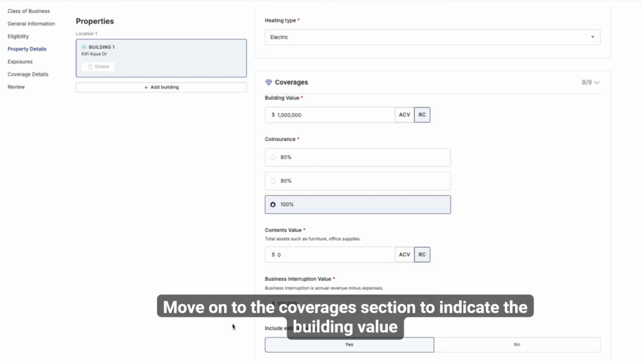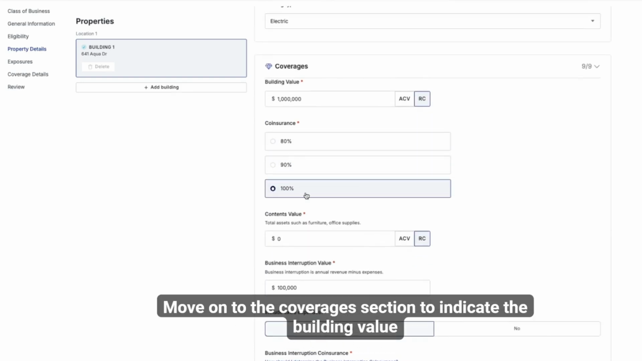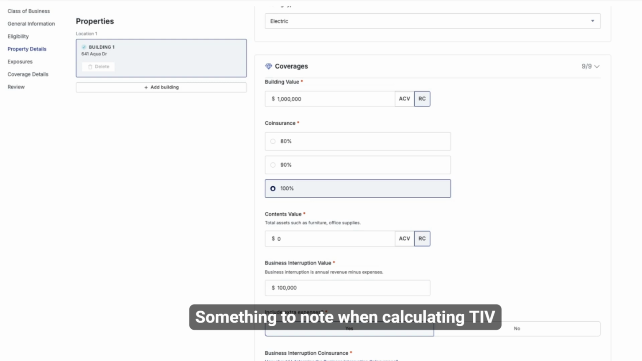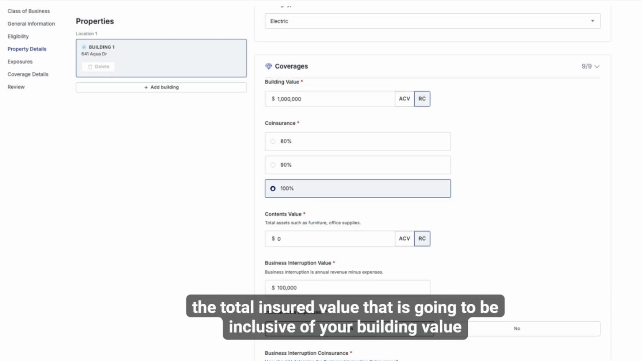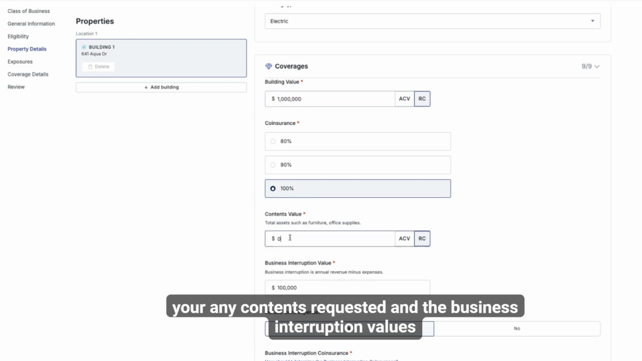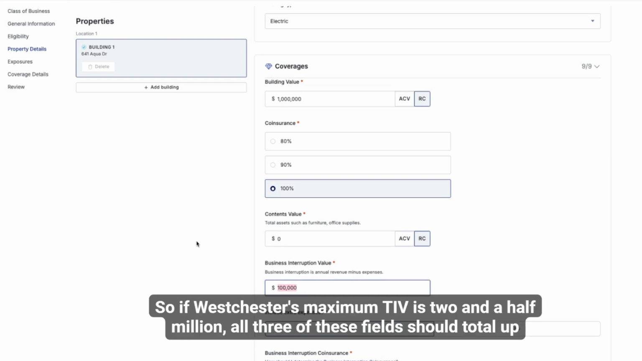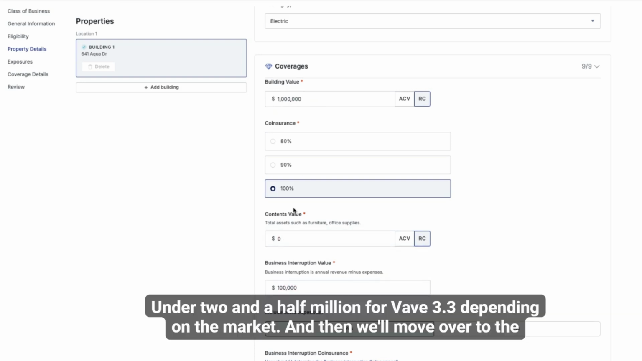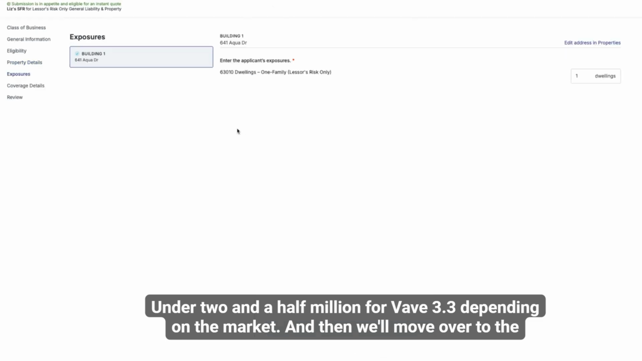Move on to the coverages section to indicate the building value. Something to note when calculating TIV, the total insured value, that is going to be inclusive of your building value, any contents requested, and the business interruption value. So if Westchester's maximum TIV is 2.5 million, all three of these fields should total up to under 2.5 million. For VAVE, 3.3, depending on the market. And then we'll move over to the exposures tab.